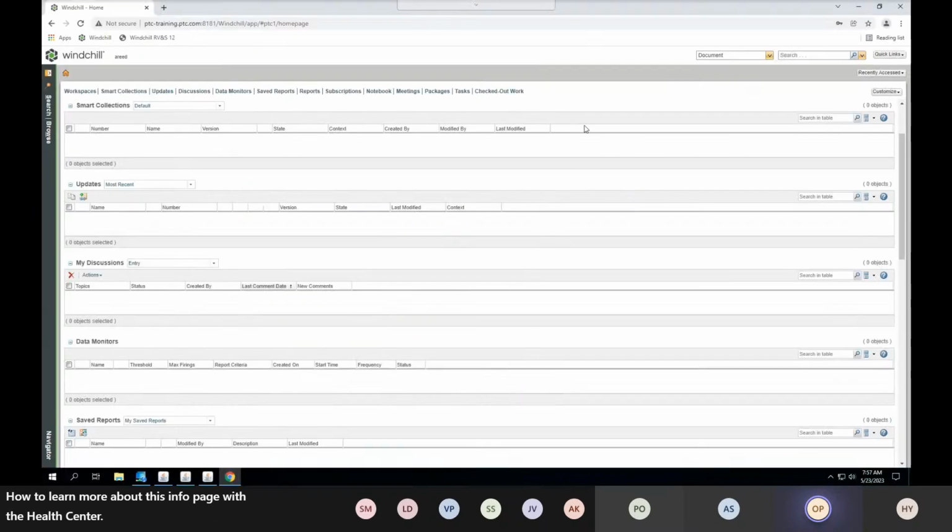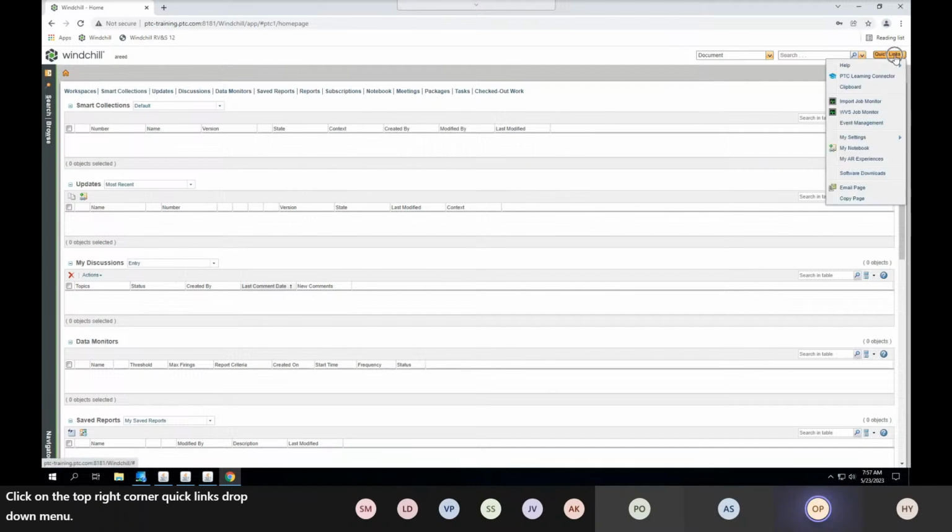Open, please, your training computer. Click on the top right corner, Quick Links drop-down menu. Click over here on Quick Links and Help. And please access the Windchill Help Center.